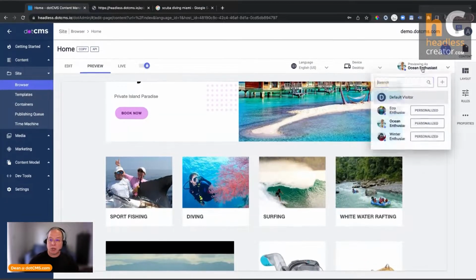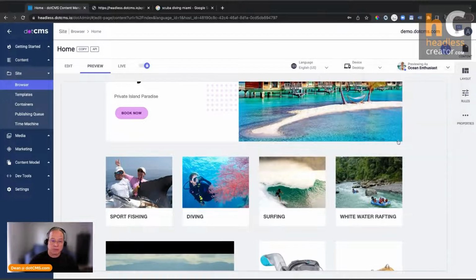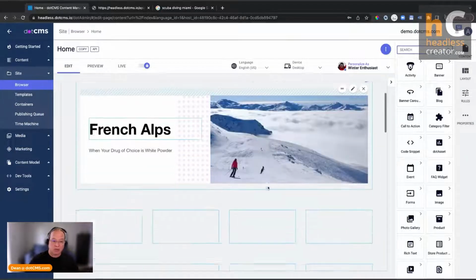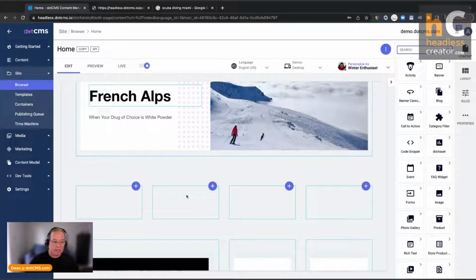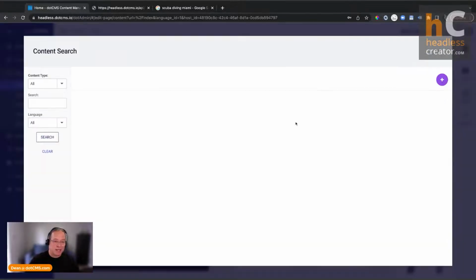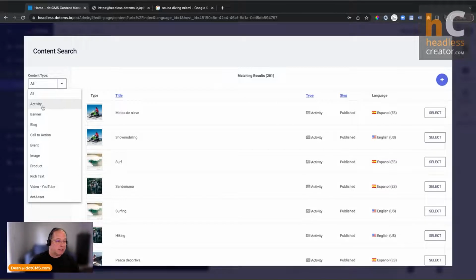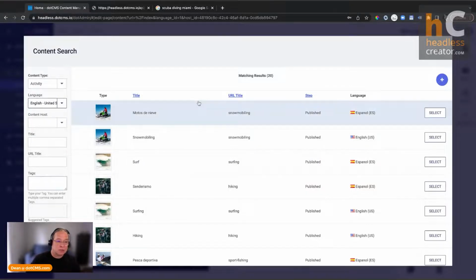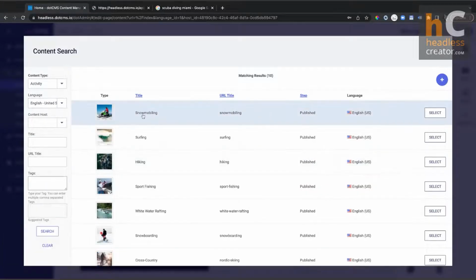Right now, if I go to my winter enthusiast, there are no activities. So then I can click edit only for the winter enthusiast version of the page. I can click here and then add content. I want to add activities, right? And then I'll pick the snowmobiling. We see the language version here as well. I could just show the English, right? And click search and show just that.